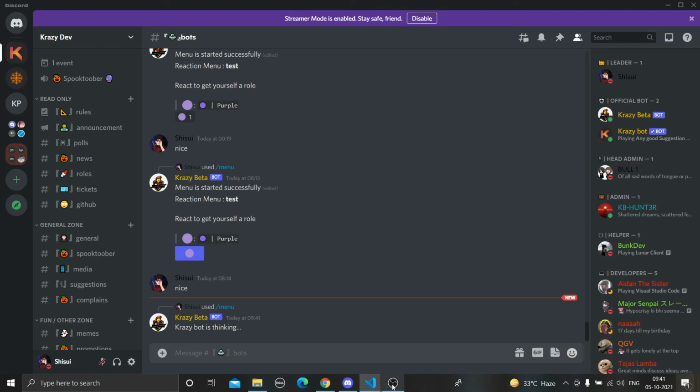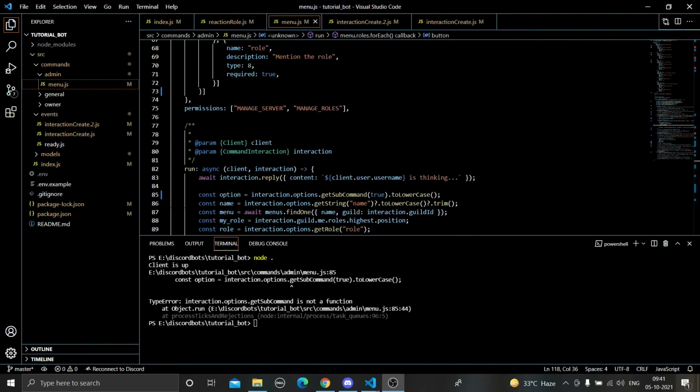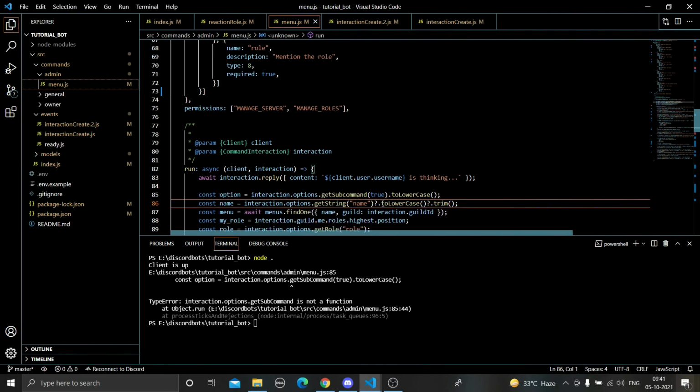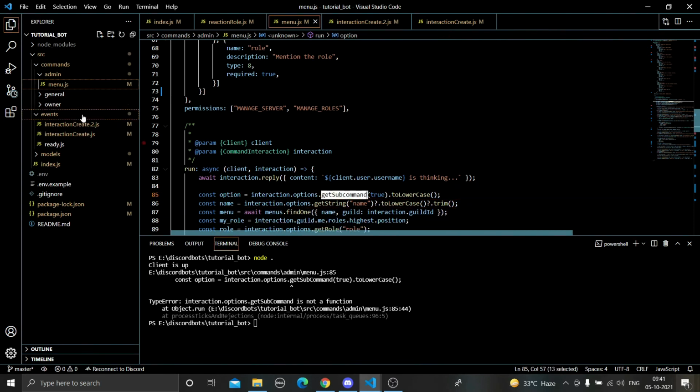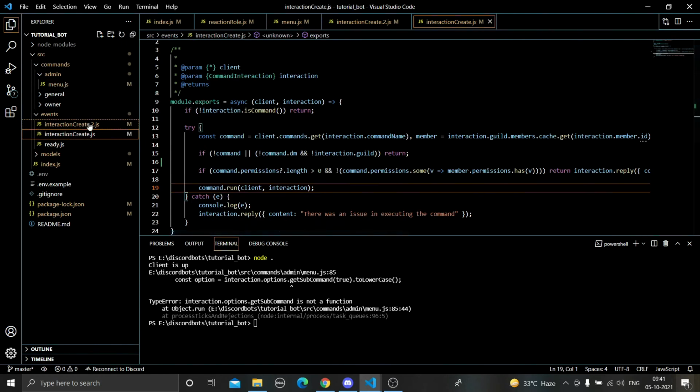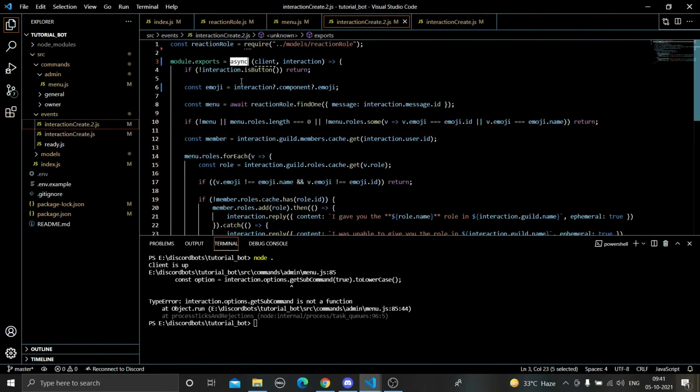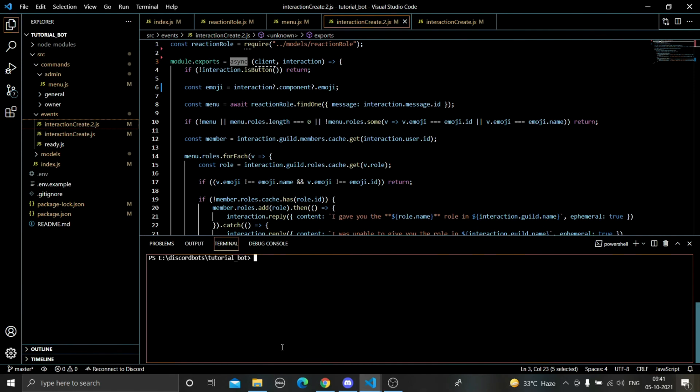Oh, by the way, I forgot to show you something. Open Visual Studio Code. So in interaction create, wait a sec. Just wait a second. I will show you something. All right, yes, so open your Visual Studio Code and go to this option thing and make this C small. And apart from that, in interaction create make this thing async. All right, this is it. We fixed the issues.